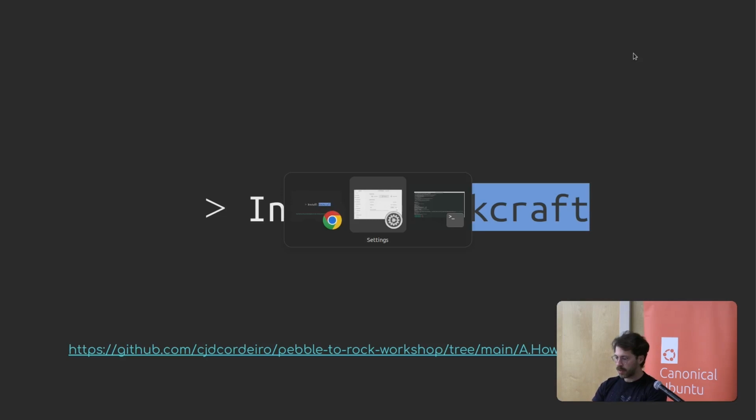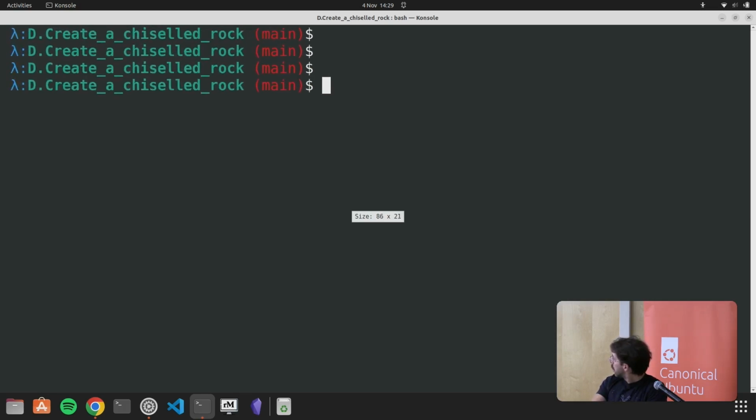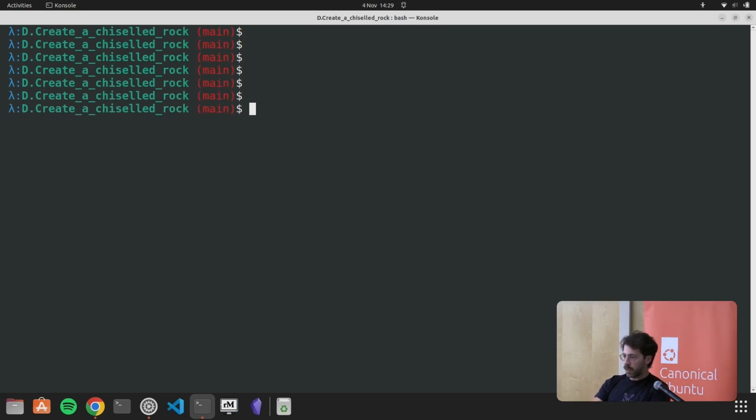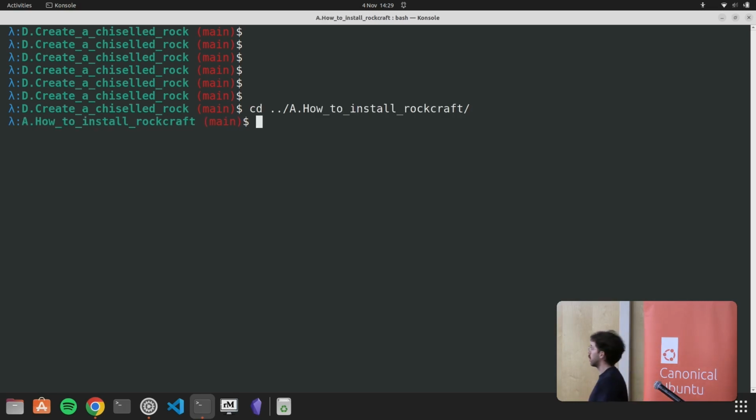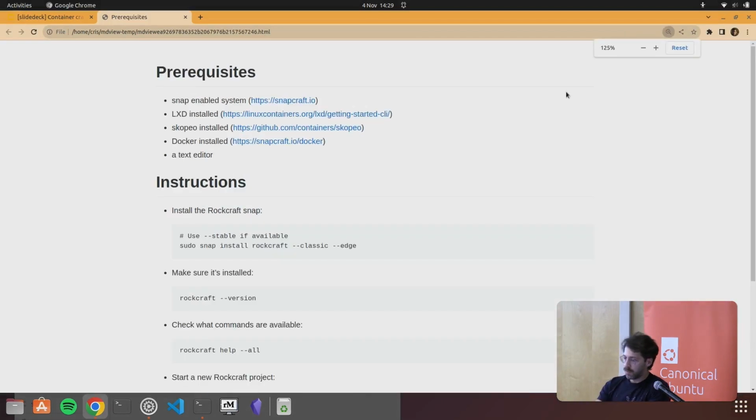So let's change here. Okay, I'm inside my GitHub repository, so you will see this structure. Let me make this bigger. It's enough, I guess. It's too big. Right. So this is separated by modules. So right now we are on the how to install Rockcraft. Quite simple.